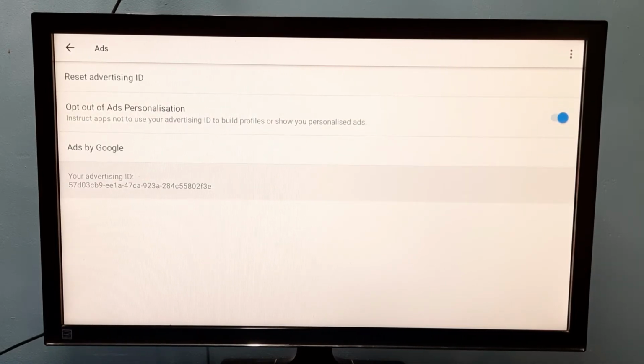So we need to reset this ID. Google stores our search history and everything against this ID. So we need to reset it. So that way we can clear the history. So there is an option to reset.